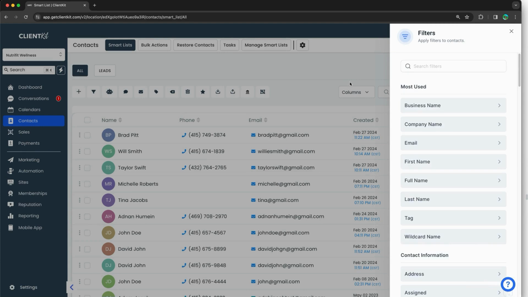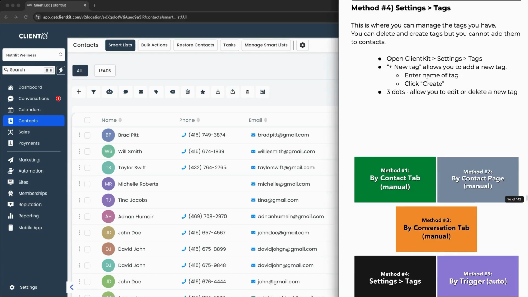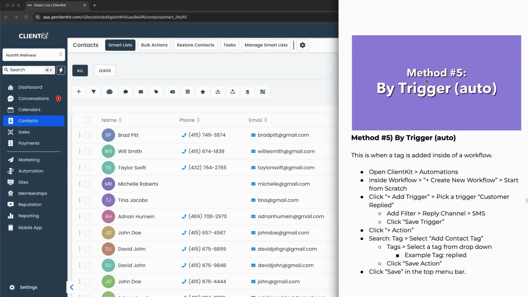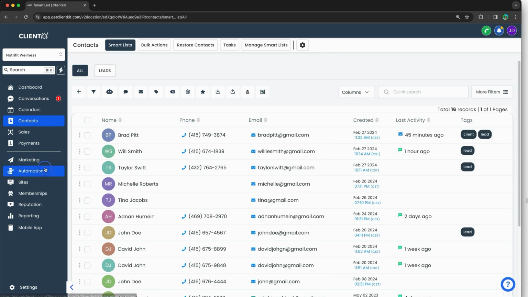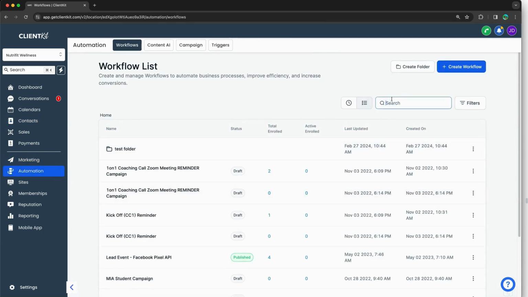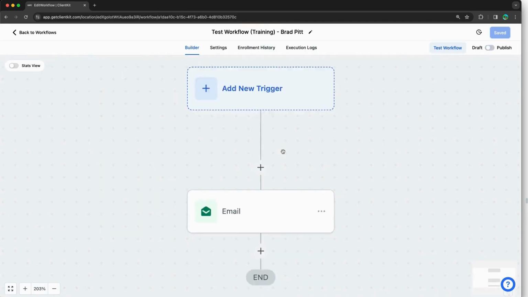Now, the other way that you can add tags, because all the ways that we've been showing you thus far are manual, is automatically, via triggers, right? And this is exactly what we're going to show you when we walk you through some of the automation. So if I go to automation, and let's just say we go over to, hypothetically, the Brad Pitt workflow that we've been testing and demoing here, right?